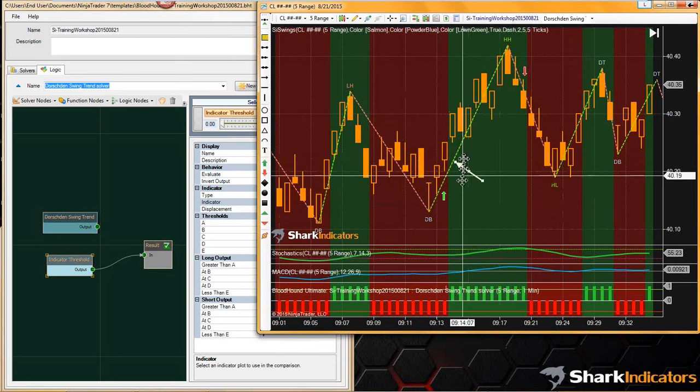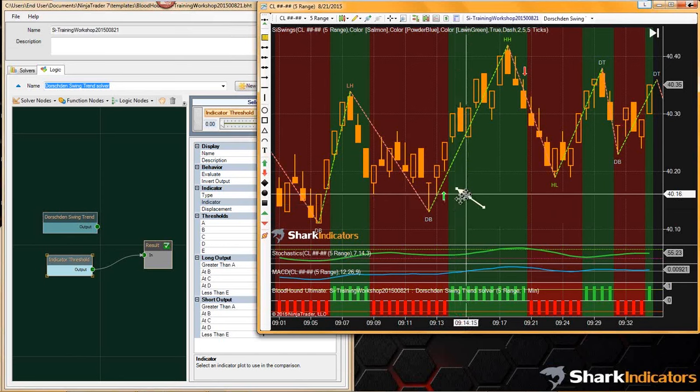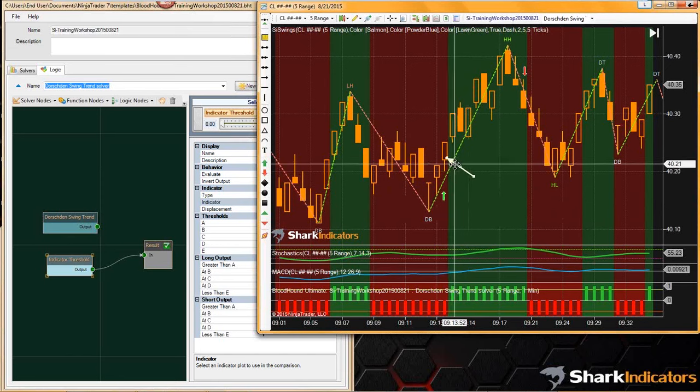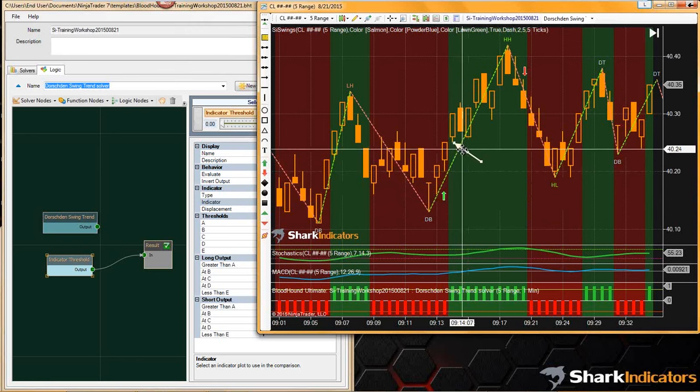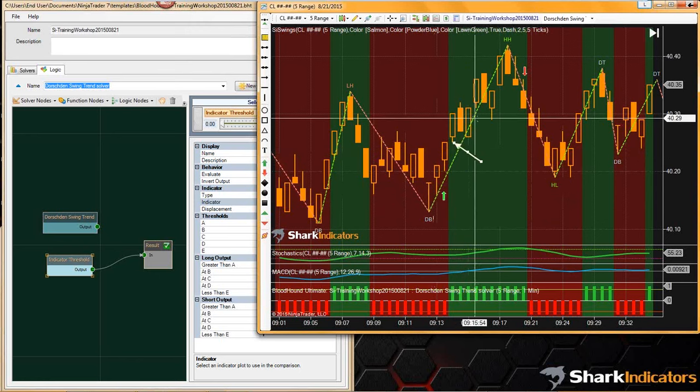So we can see with the swing sensitivity of 3, the uptrend was identified on this bar, but with the swing sensitivity of 5, it was identified a bar later for this uptrend.